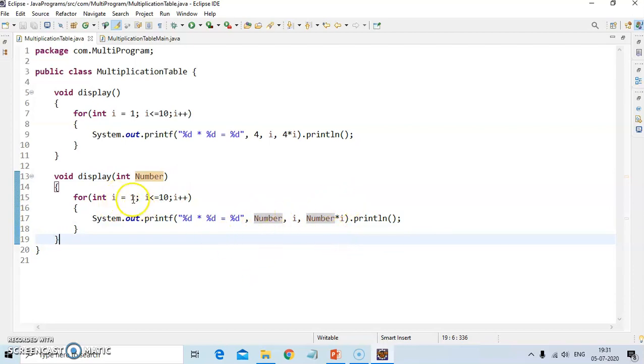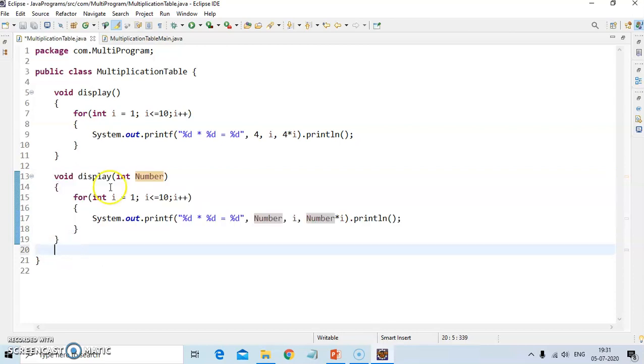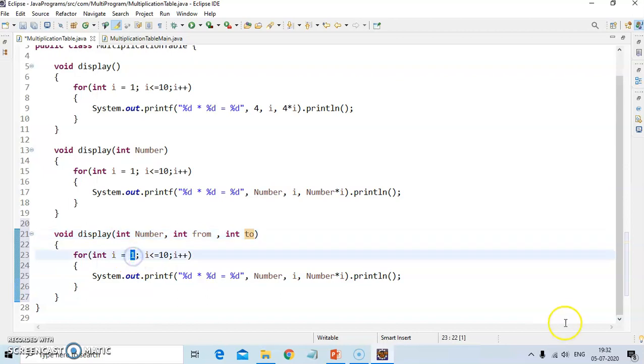And even also you can give from, to, means from which number to which number you want the multiplication. For example, I'll again copy this code and suppose I want few more arguments from the main function only. So int from, int to. What we will do, we'll replace this one, from, to. Okay, the remaining code is as it is. So we have overloaded here 3 methods of the same name, display, display, display, but the arguments are different. This is called method overloading.